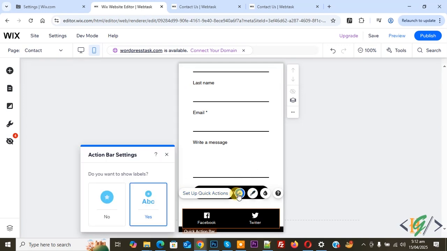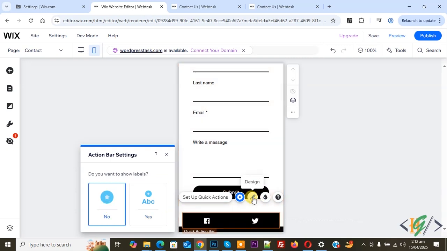So click on it. If you want to show the label, select Yes. Now you see the label shown. If you want to hide it, select No. Now you see the label hidden. And then you see Design.